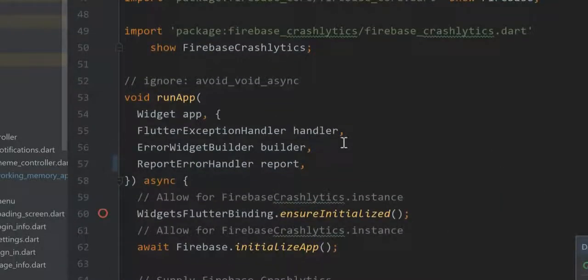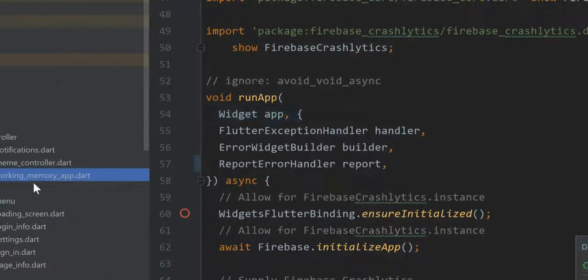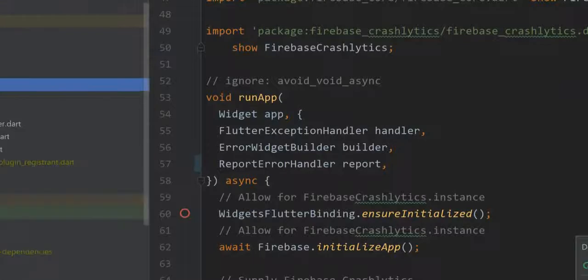And this is found in the working memory app. It's a controller. Again, it's a system event. It should be code found in the controller. It's at the app level. It's not at the home level.